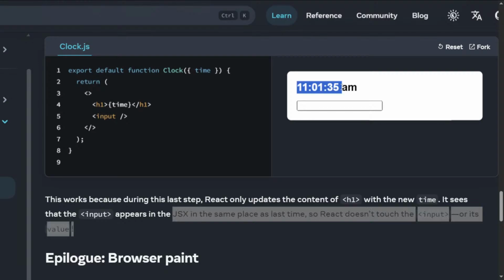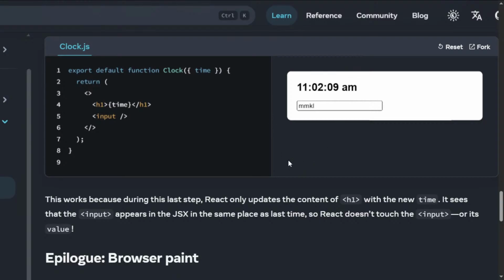Whenever something is changing, like this clock, at the next moment it's going to change. But if I select this, this is not going to change, it's not re-rendering. React is only rendering the time, not this thing. It means that React is not updating the full page, it's only updating the component that needs to change.